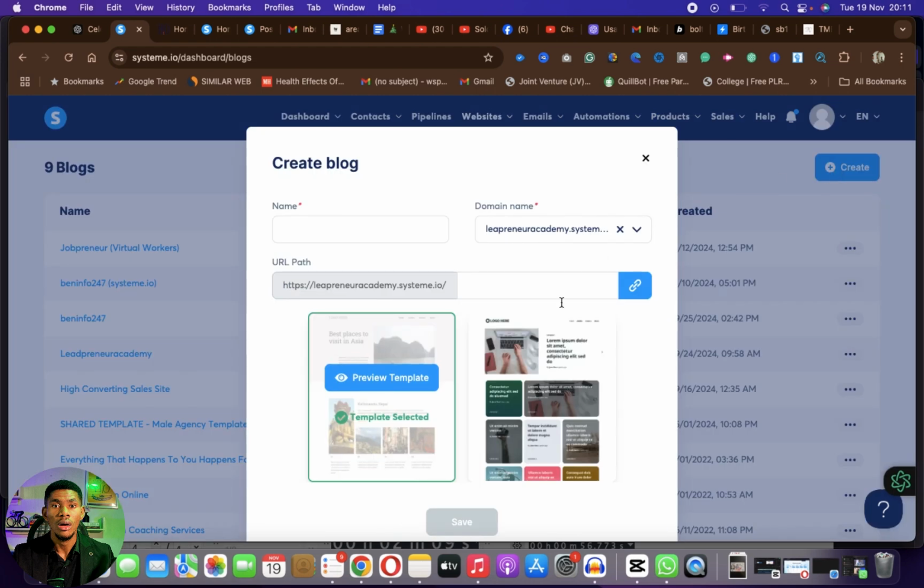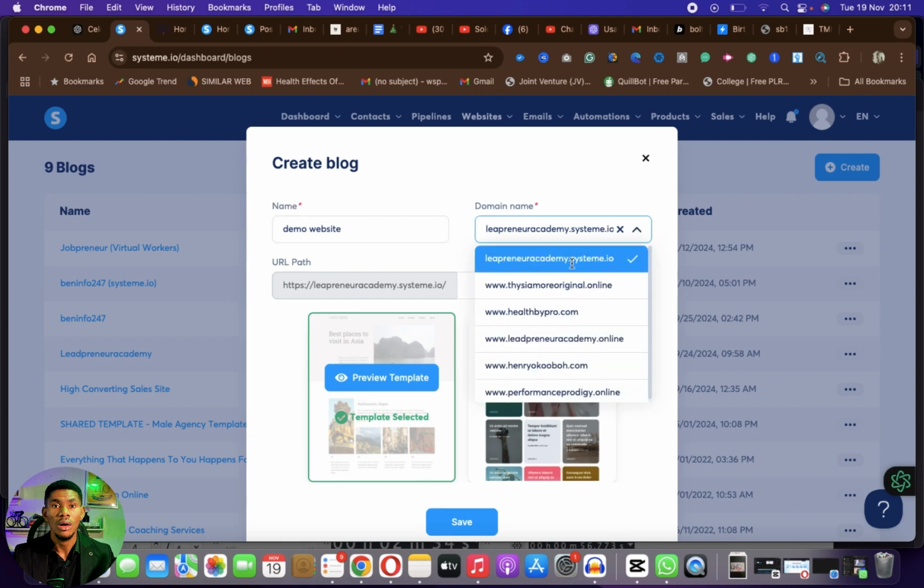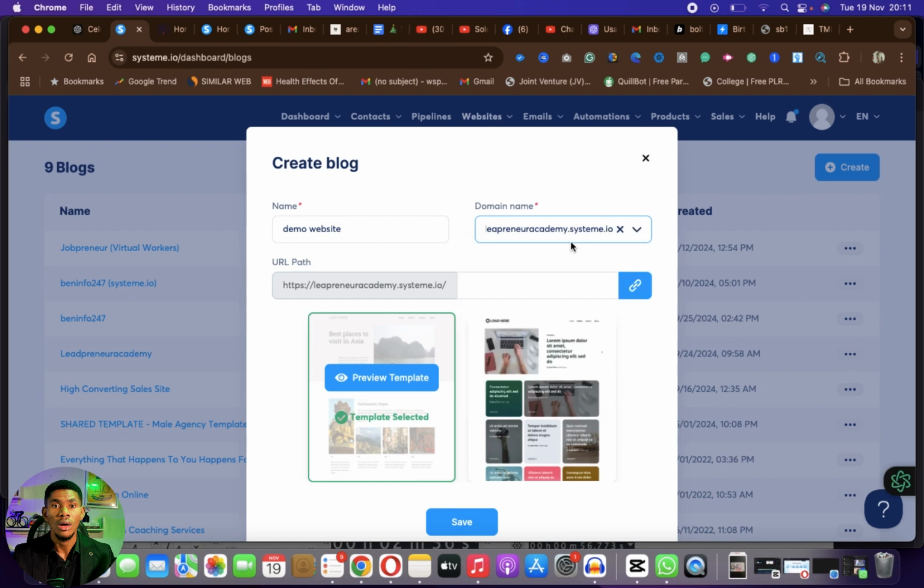The moment you click create, it's going to open an interface for you. The first thing you want to do is to write your name. Let's call it demo website. When we're creating this demo website, you put your name here. The next part here, you will notice a domain name. If you have a custom domain name already, you must have already integrated it, so you can select whatever custom domain you want this website to be on. I'll just leave it on the default Systeme.io free custom account.